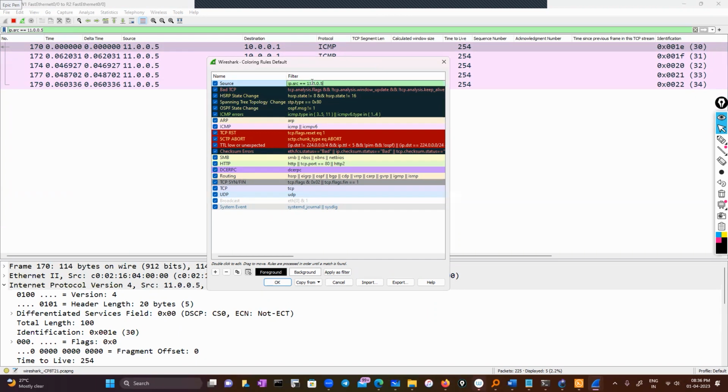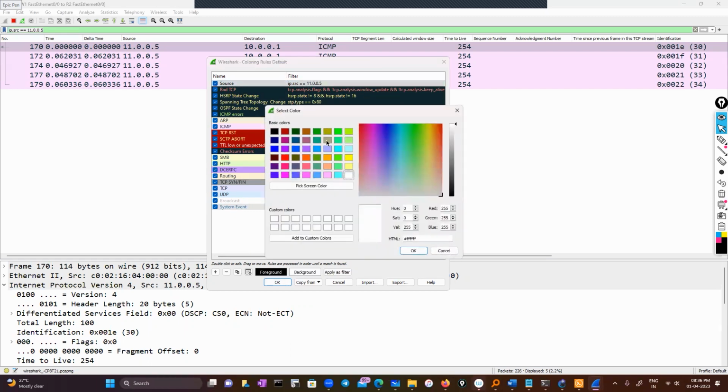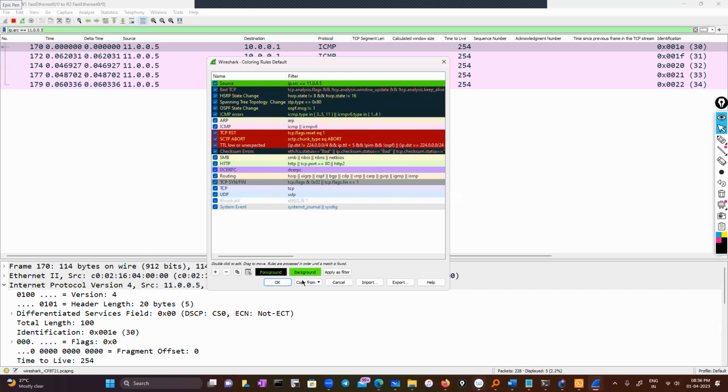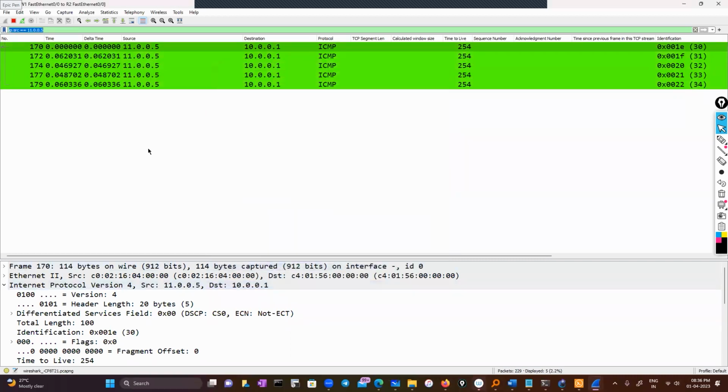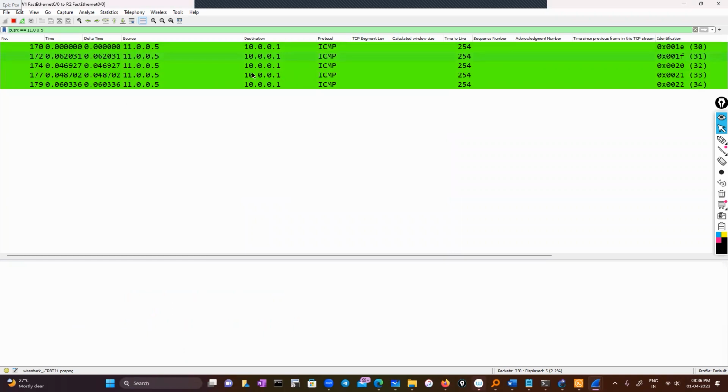And here's the value you have to give. Once you do that, you can choose your background color. For example, let me choose this green. Okay. So for this source, it's going to be a dark green color. So you can create your own coloring rules.